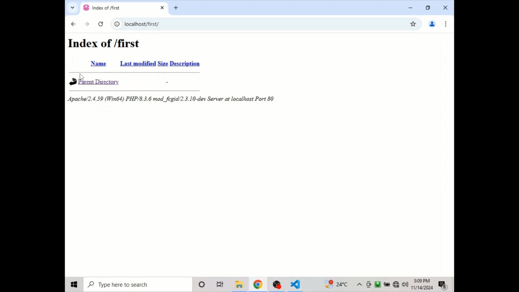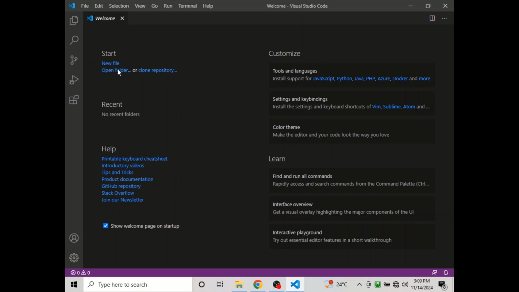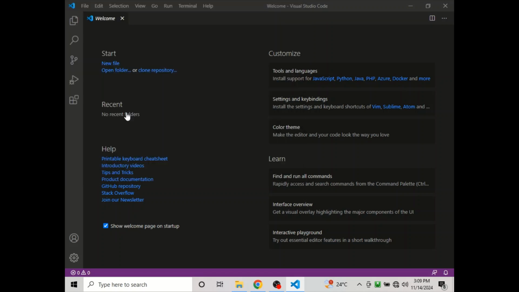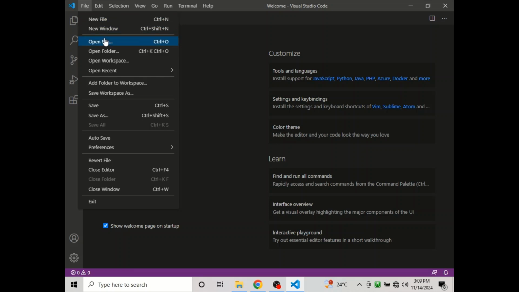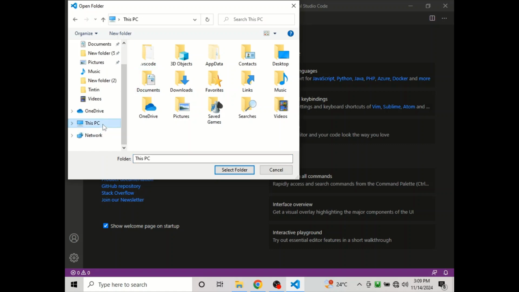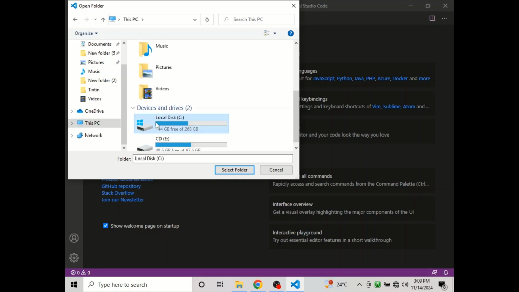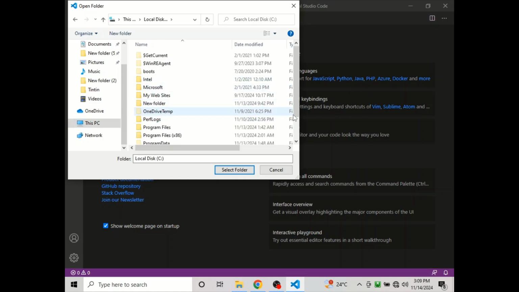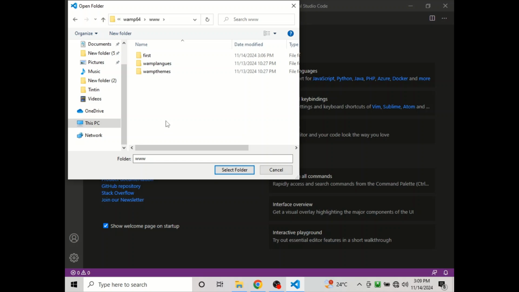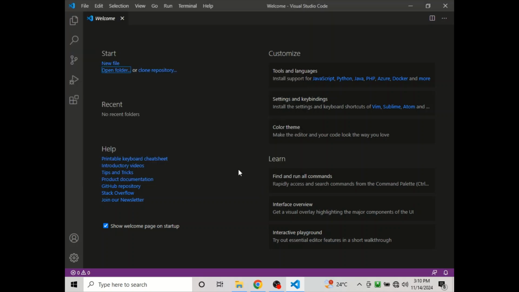So now let's create our first project. We're going to change this index page into something else. So on your VS Code, click on open folder, and if you cannot find the open folder on your VS Code, you can just go to file, then click on open folder, or you can press Ctrl K, Ctrl O. Now you don't forget where your project folder is. You go to your PC, your local C, then your WAMP64, you go to www. Now select our project folder.